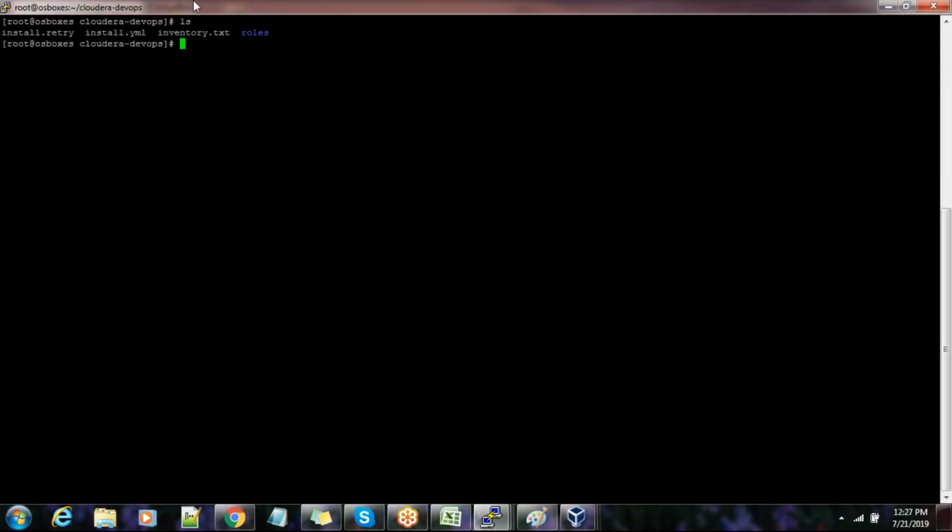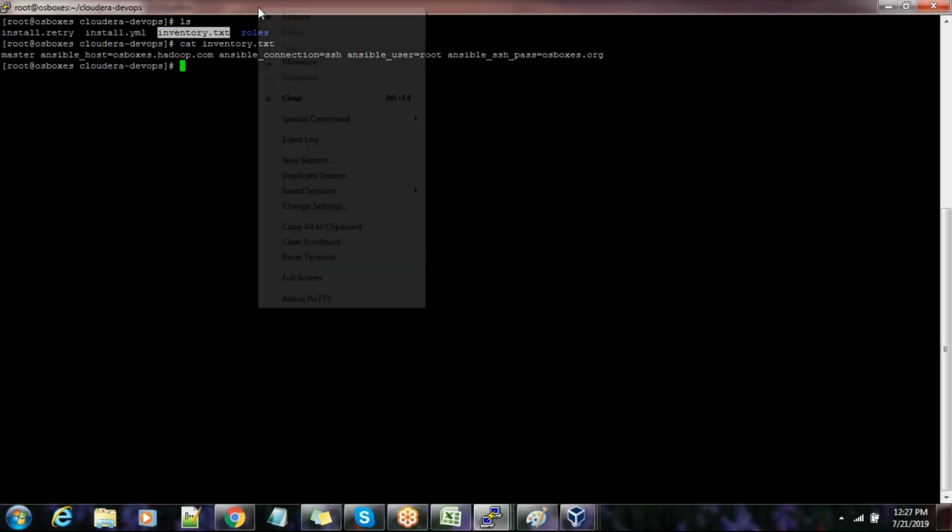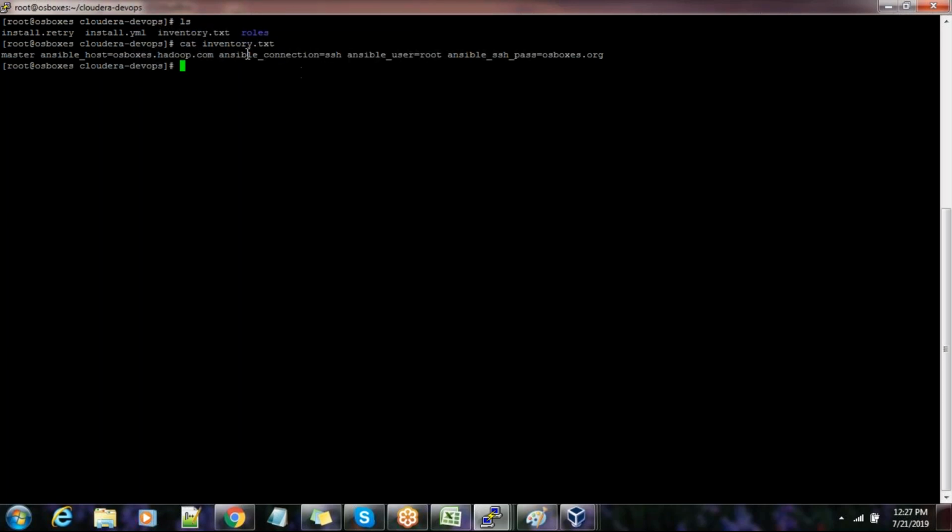So here you can see one file. What I use is this inventory file. You can write this inventory file like this. Rather than using the default one, you can write your own file. I have written it as master Ansible host. What is the host name and connection, what is the user and what is the password. So earlier we used key-based authentication, but this time we are using password-based authentication.